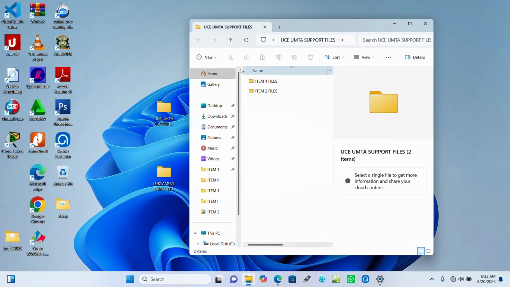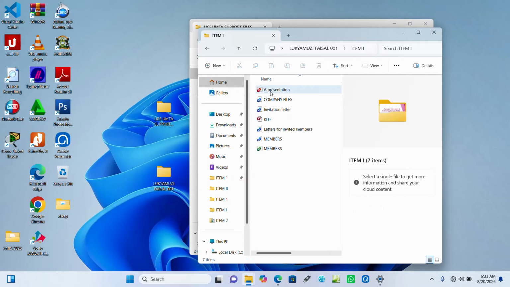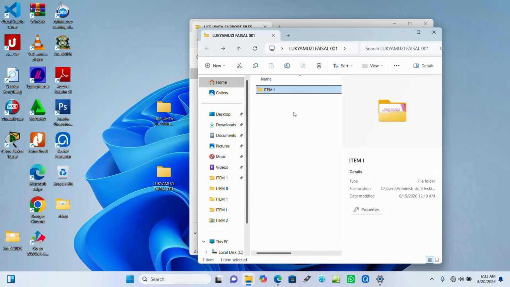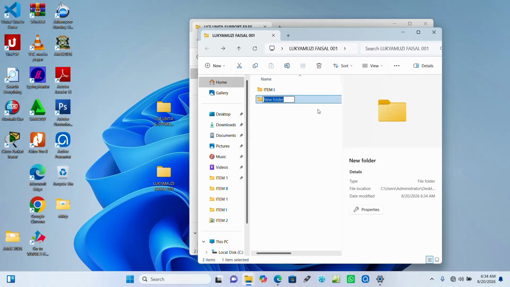I welcome you to this session, whereby yesterday we handled item 1 and completed it with all these files in one folder, that is item 1. So today we are going to kick off with item 2. We're going to right click and create a subfolder, that is item 2.